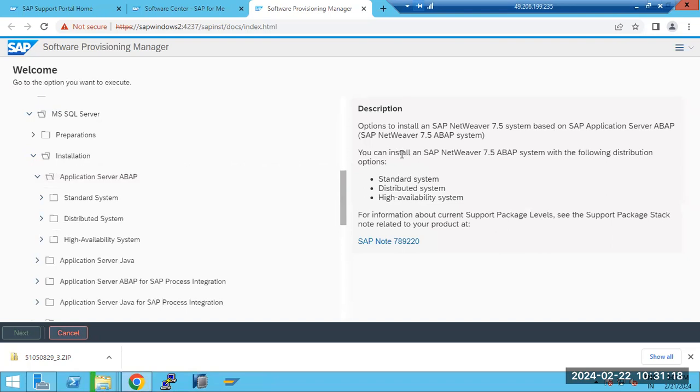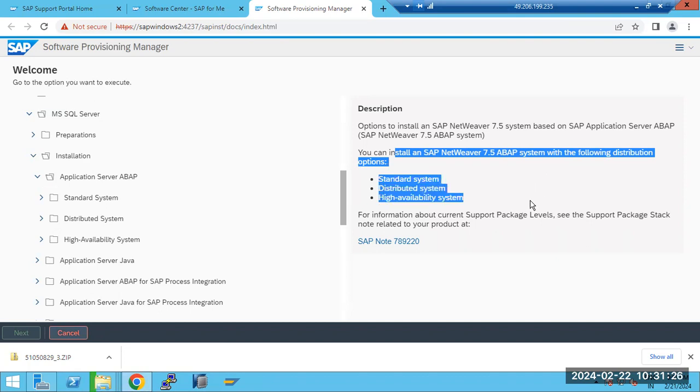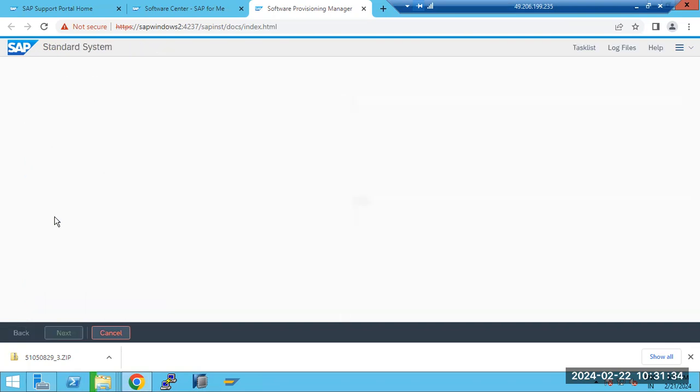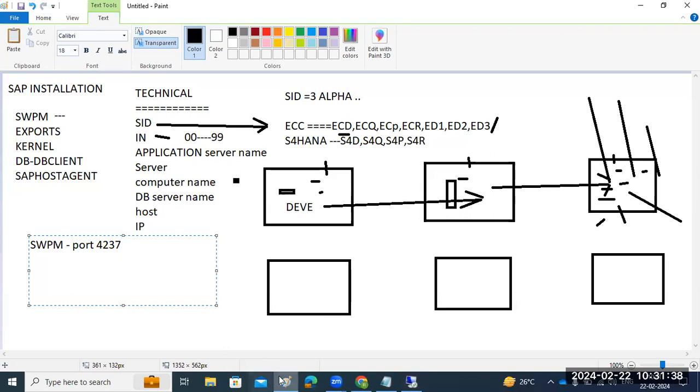Then you can install any SAP system with three options here: either the standard option, or the distributed option, or the high availability option. So what are these options? While this is processing, I can explain it here, right? What do these options mean?